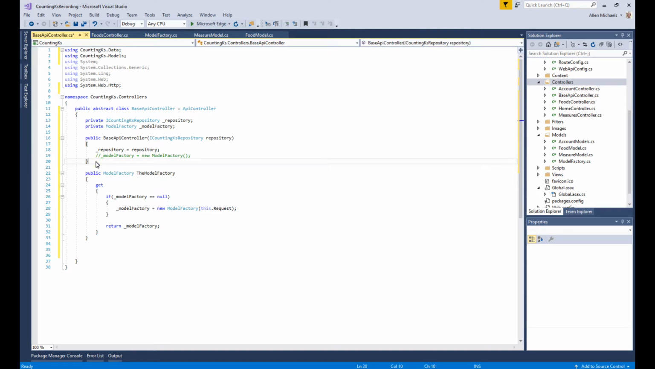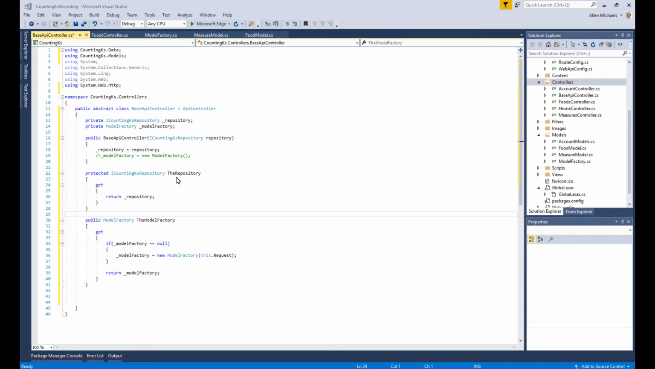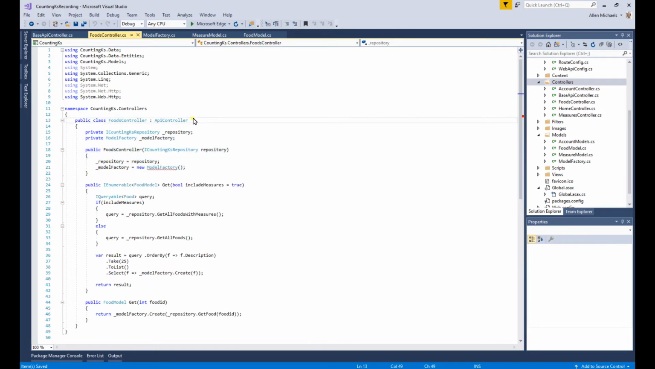and we can do the same here for our repository. So we do exactly the same thing for our repository. We call it the repository, and we're not deferring anything here. We're just returning the actual repository back. So now we have defined our base API controller. So let's go to our food controller and inherit from it.